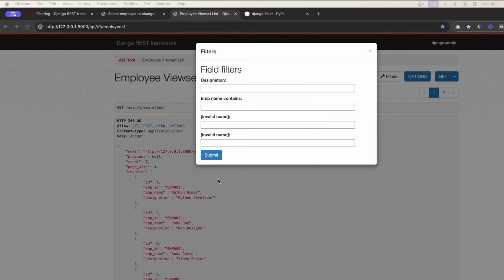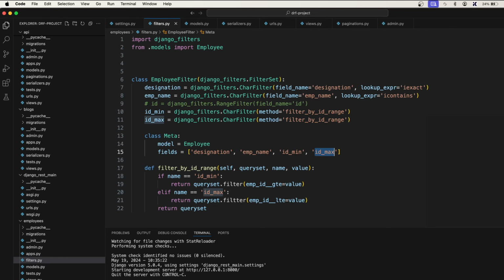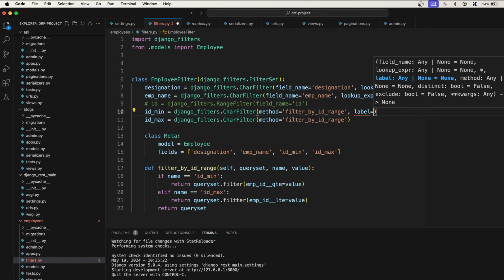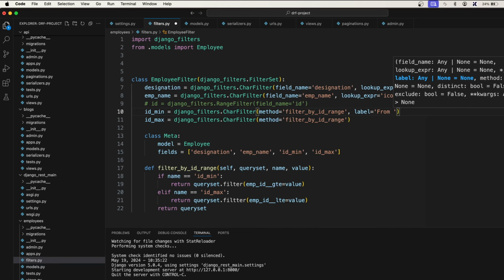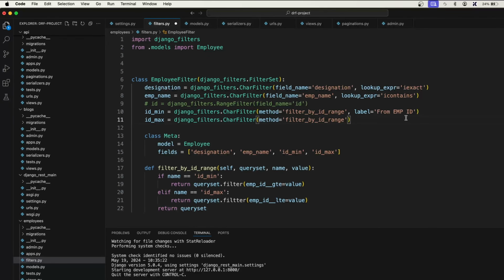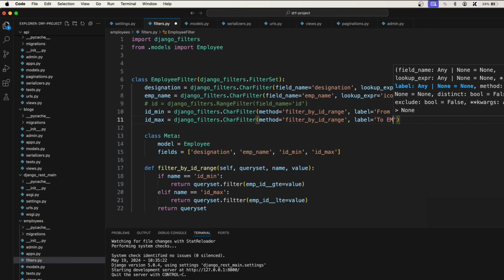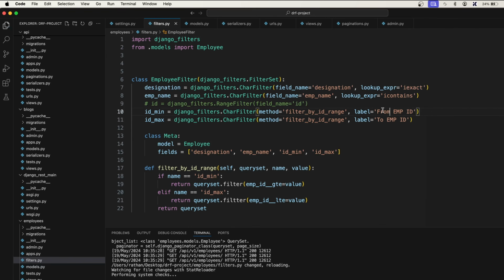But we don't want to show this invalid name. Instead we want to set some label. So how to set the label? In here, just put a comma and say label is equal to "From emp id". From employee ID to employee ID. Again, label equal to "To emp id". We want to fetch from emp M002 to emp M006, like that. This label can be anything.